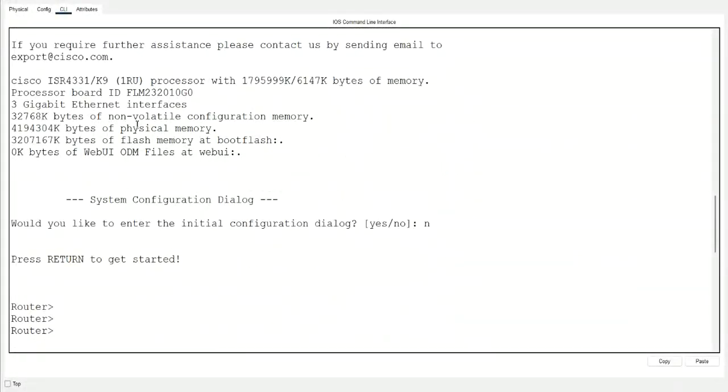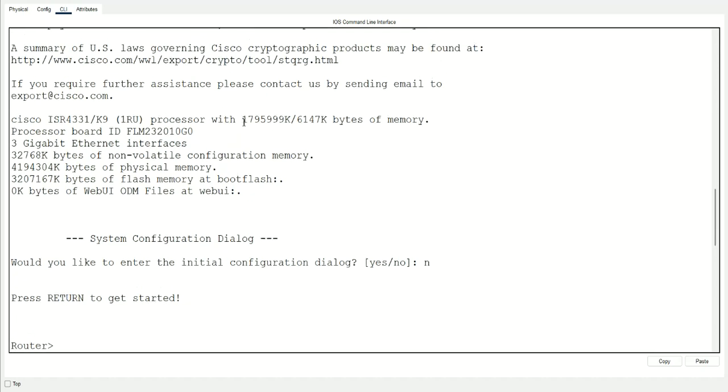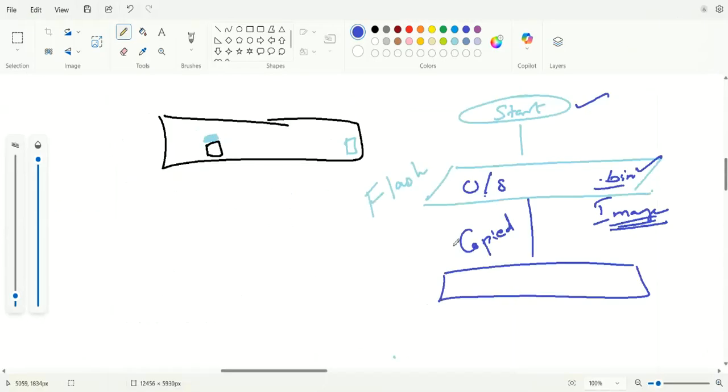You see, DRAM, you will see dynamic RAM. This is flash, this is the DRAM, physical memory. And there is another RAM called NVRAM, non-volatile. So there are three different memories you see here. One is non-volatile memory, other one is DRAM, physical memory, the other one is flash memory. So now let's go back to the picture here. There is NVRAM, non-volatile RAM, and there is DRAM.